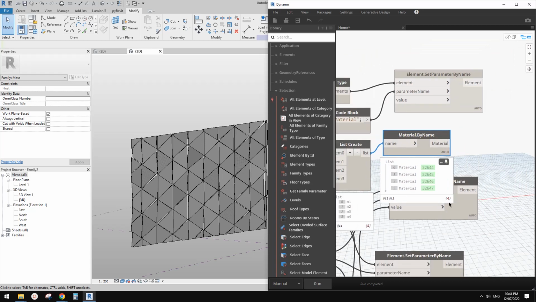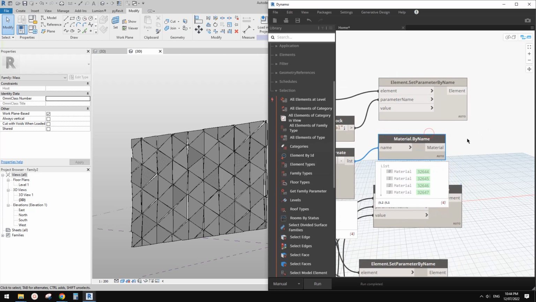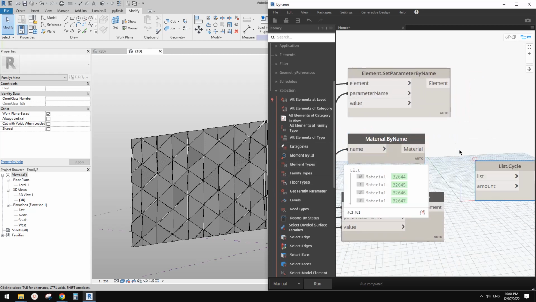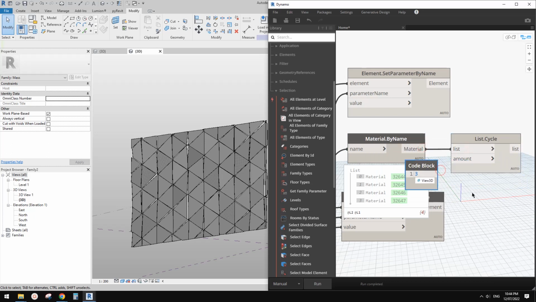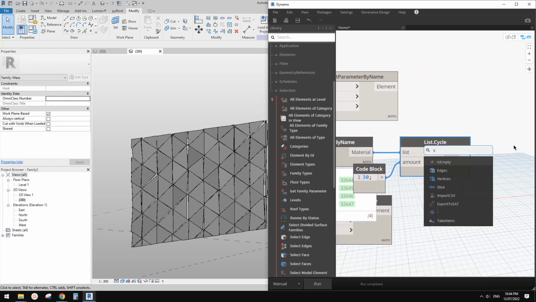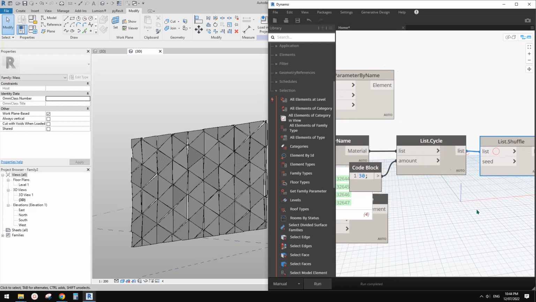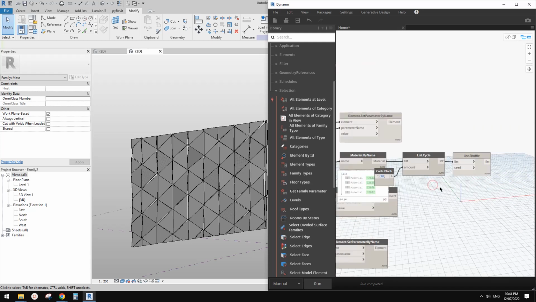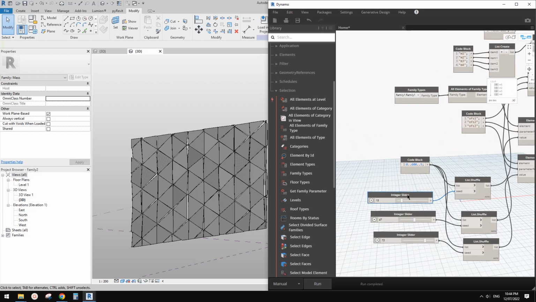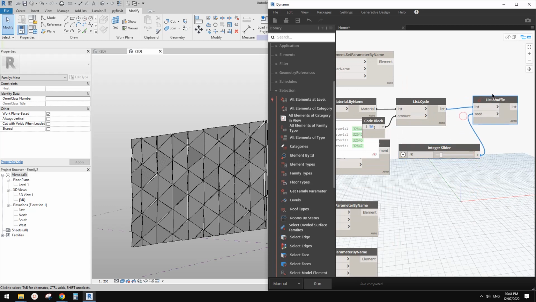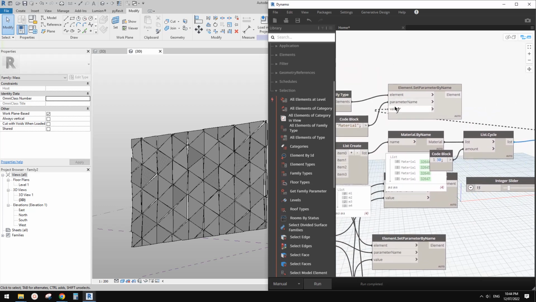But 4 is not enough. We need 100, more than 100. So I'll just cycle it. 4 times 30 should be enough. So I just use 30. Okay, so now it's enough. And then we just need to shuffle it, and also with the seed. For the seed, I'm going to use the integer slider. So I'll just borrow this one, Control C, Control V, link to the seed, and then list to value.